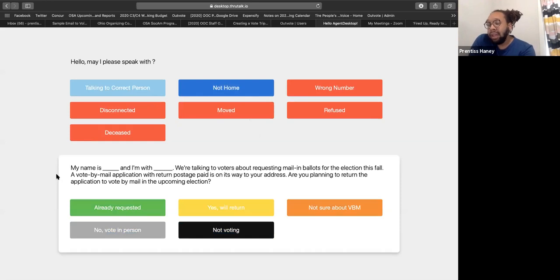And then it puts you into the script, which is, hi, my name is Prentiss, and I'm with the Ohio Voting Rights Coalition. Or whatever you want to say, the UU Justice Team, or I'm with my church, or whoever you want to name yourself as being. We're talking to voters about requesting mail-in ballots for the election this fall. A vote-by-mail application, with return paid postage, is on its way to your address. Are you planning to return the application to vote by mail in this upcoming election?